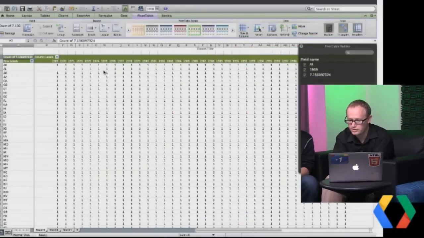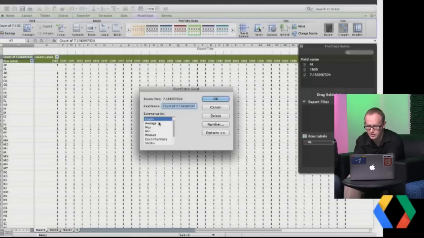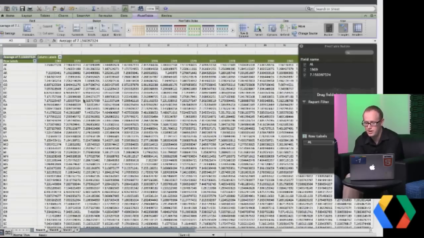So I just say pivot table, and it creates the pivot table here. What I can do is, this is just the count to start with. Let's change this to be the average instead of the count. And now we can see here for every single state this massive table that shows you what the weight of the babies were in that state broken down by year.